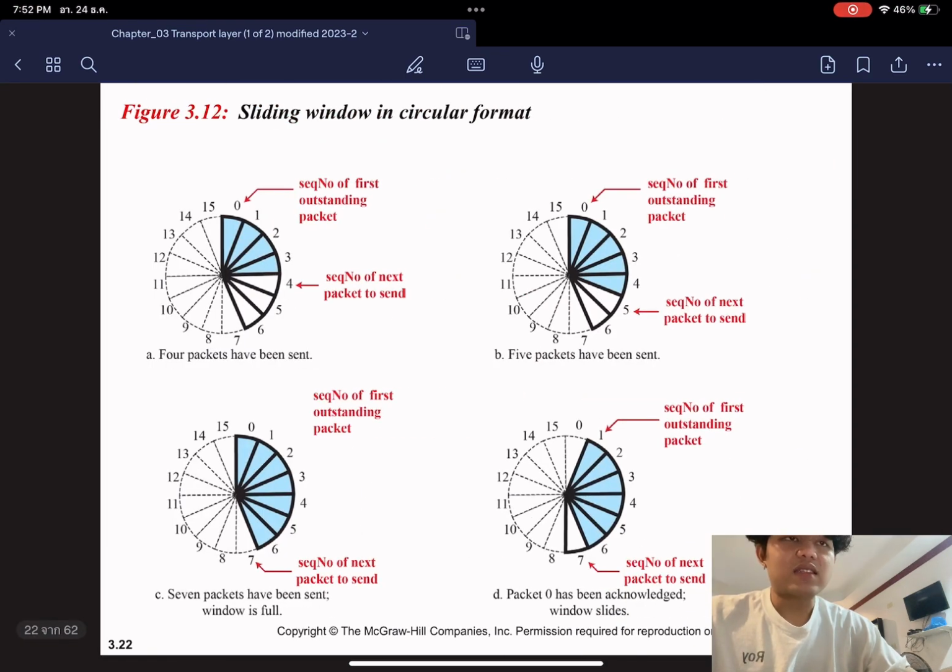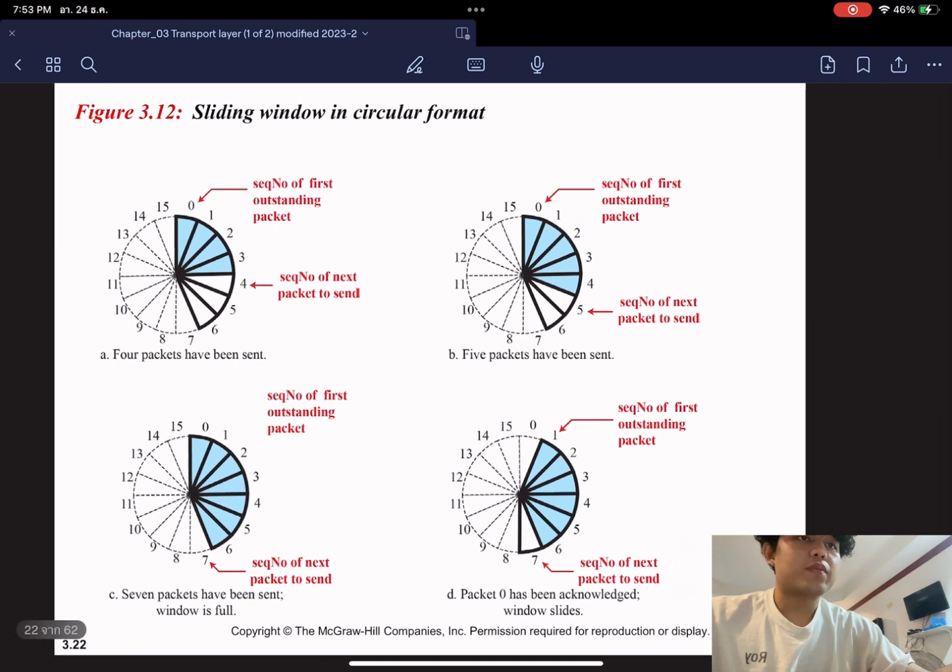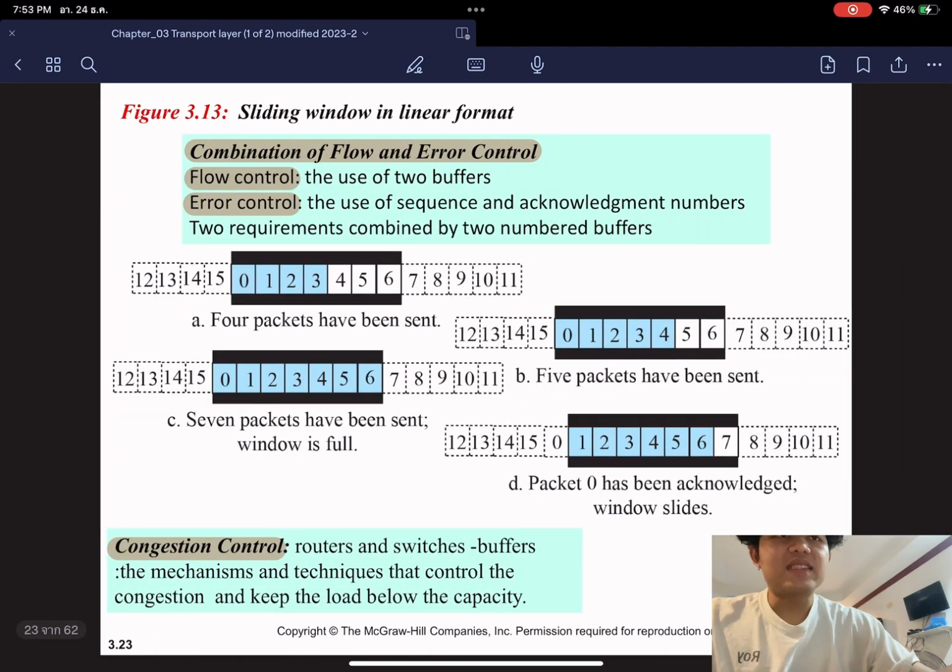And this is a picture of the sliding window in circular format. In the example, 4 packets have been sent; one is the sequence number of the first outstanding packet, and 4 is the sequence number of the next packet to send. And this is the sliding window in linear format.